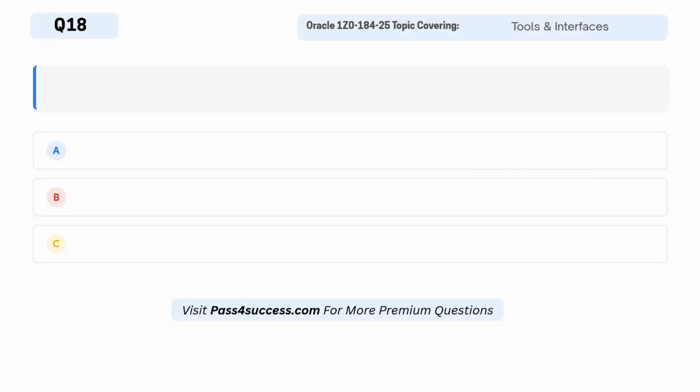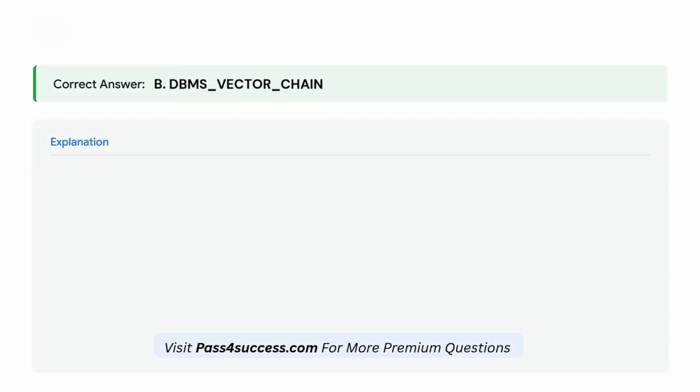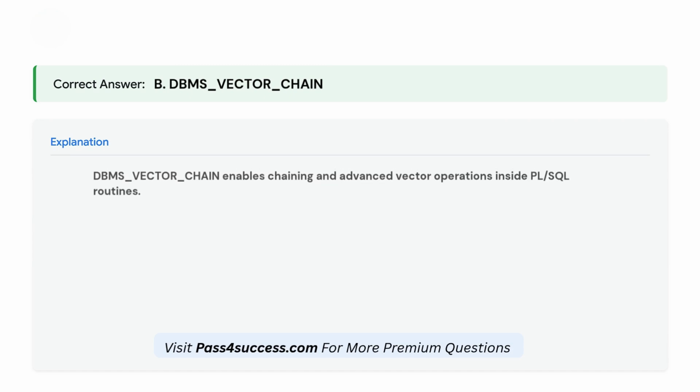Here's a PL/SQL-based one. Which PL/SQL package supports vector chaining logic? A. DBMS_JOB. B. DBMS_VECTOR_CHAIN. C. DBMS_NETWORK_ACL_ADMIN. The correct answer is B. DBMS_VECTOR_CHAIN. DBMS_VECTOR_CHAIN enables chaining and advanced vector operations inside PL/SQL routines.